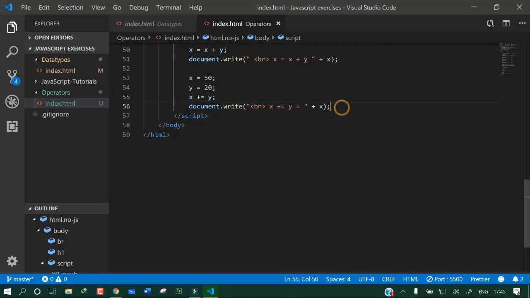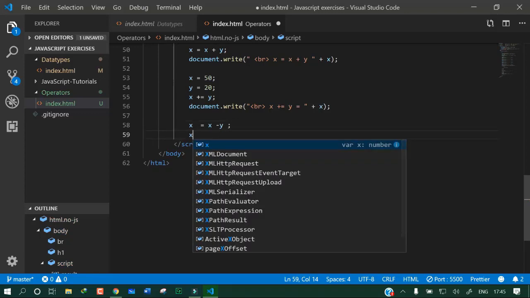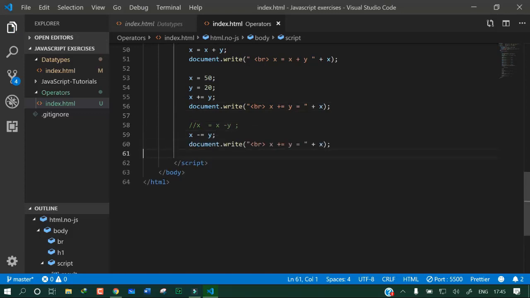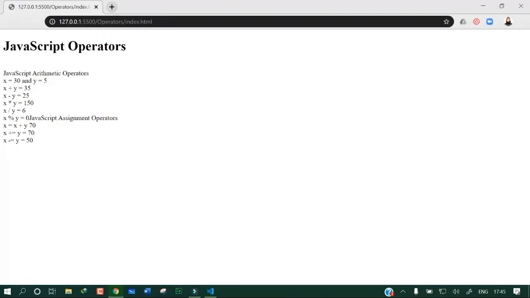Similarly, we can use x equal to x minus y. For that, we can use the shorthand subtract and assign operator as x minus equal to y. So it will give the result of this expression. We can print it. x minus, and here is the result, x minus equal to y is 50. Similarly, we can use other assignment operators for multiply and assign, divide and assign, and modulus and assign. They are the same. Let us see one.